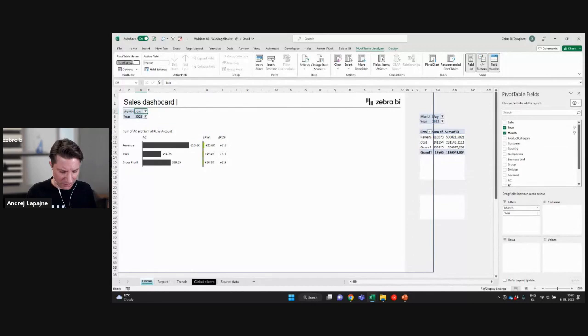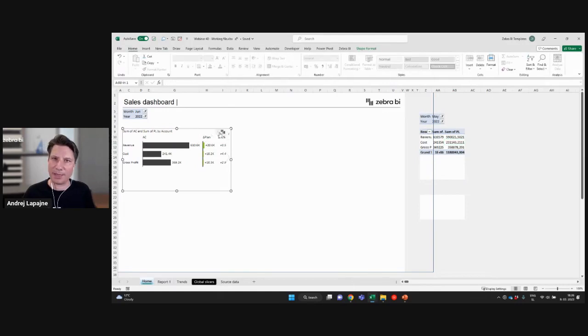So let me just rename this, call this month year filter, right? And instead of pivot table 1, this will be my APIs, maybe, like that. All right. By the way, the Zebra BI visual is now connected to this pivot table, and because I have renamed this pivot table, I just need to check this.